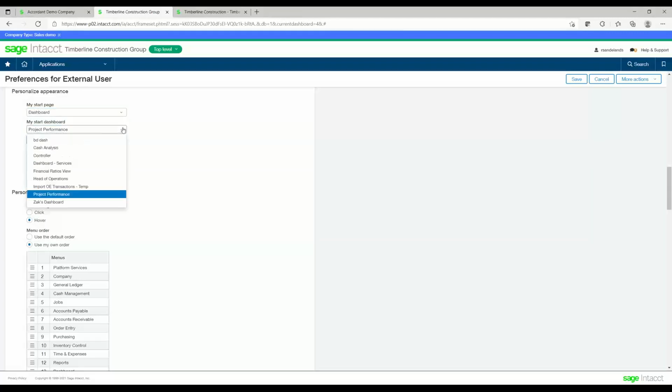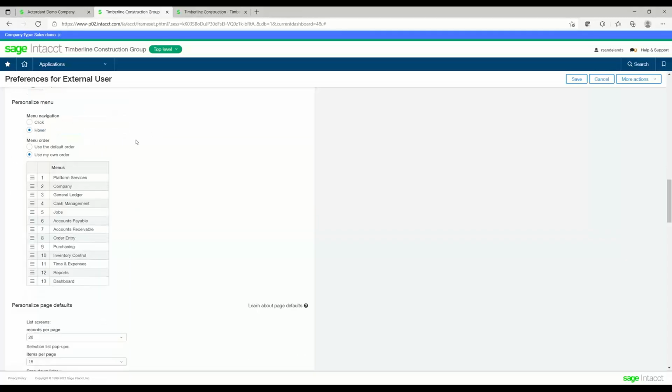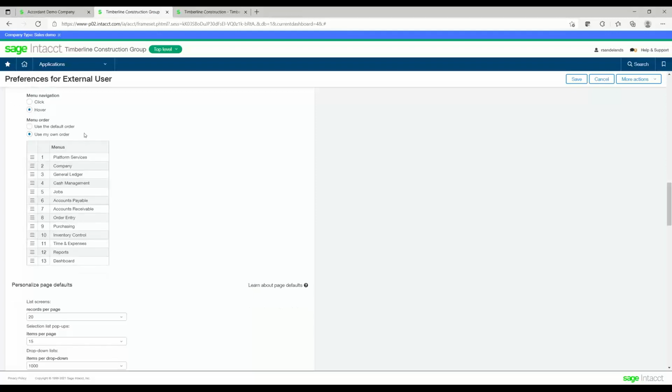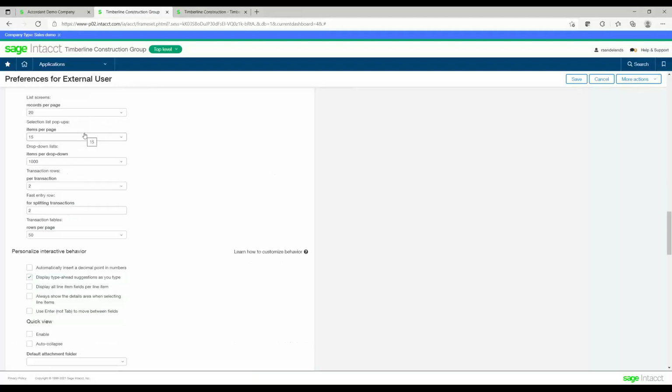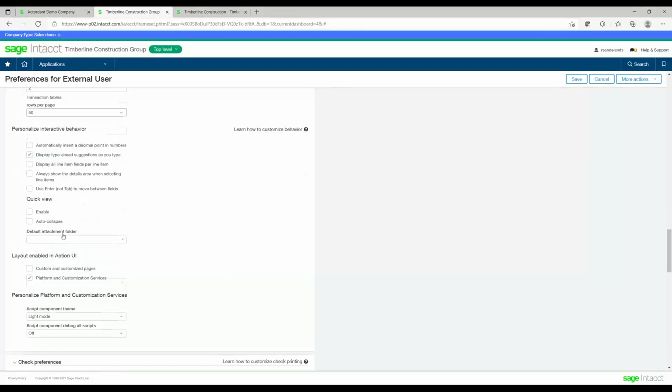Which one? Again, dashboards are role-based or individually set. When you move around the application, do you want to just hover and the application screens roll with you, or do you want to click? What order do you want screens to be in? When you open up an entry window, how many lines do you want to be presented? 5, 10, 20? When you click a lookup, same thing. Just remember, I've got right now set for 2. So when we go into a PO or an invoice, you'll see 2 lines for transaction entry.